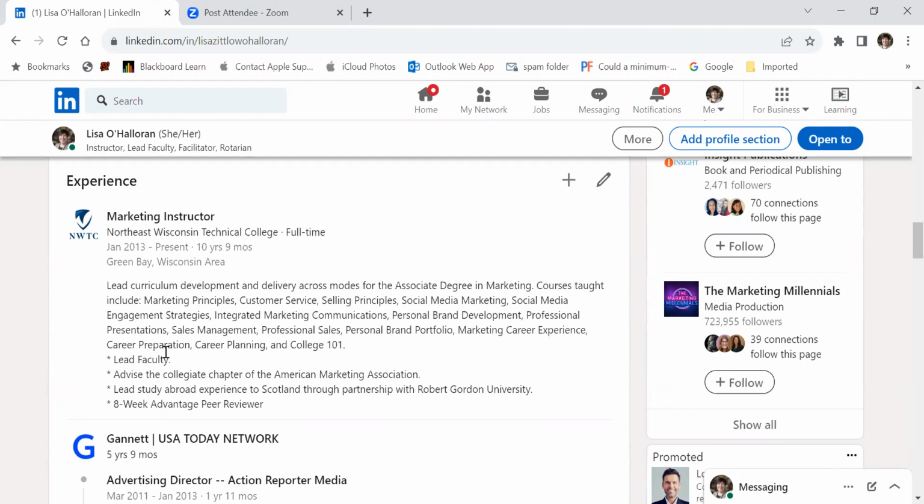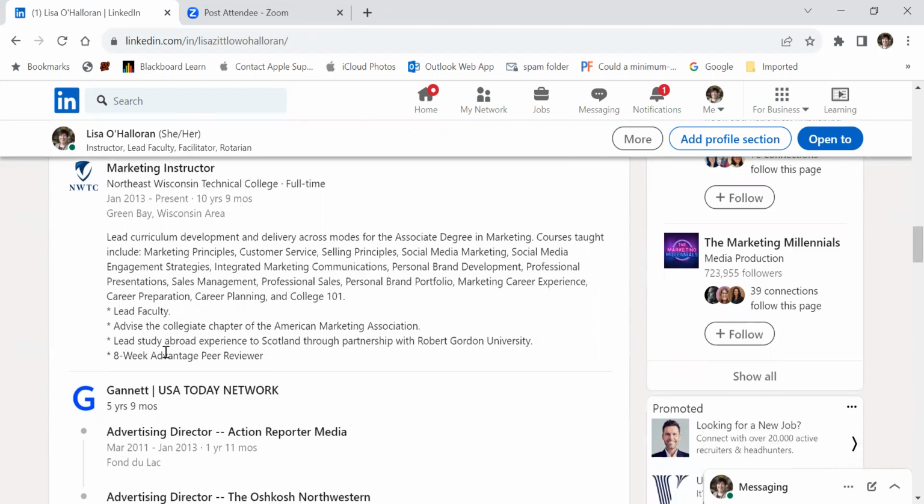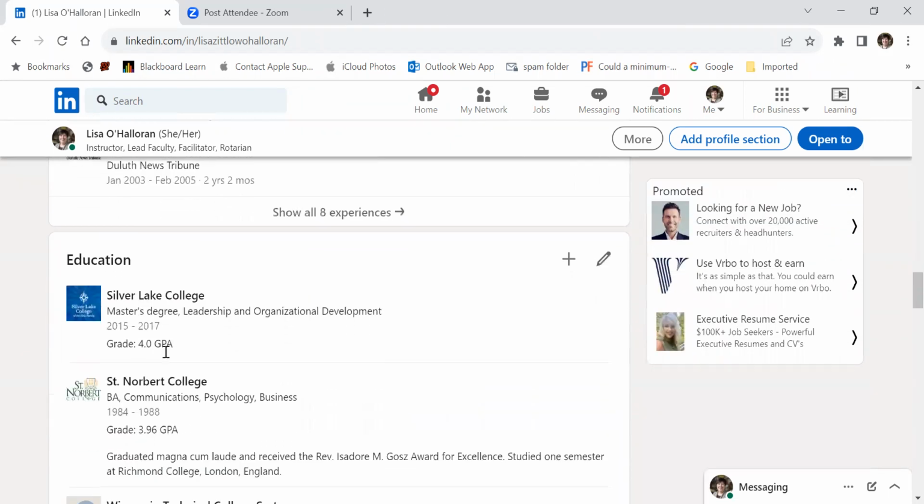I have a link to an article that's really fantastic. It's called 185 Action Verbs. It's a great way to start bullet points, right? And they're categorized by different activities. So that is intended as thought starters for you. What are the kinds of things that you can include? Of course, your education section.